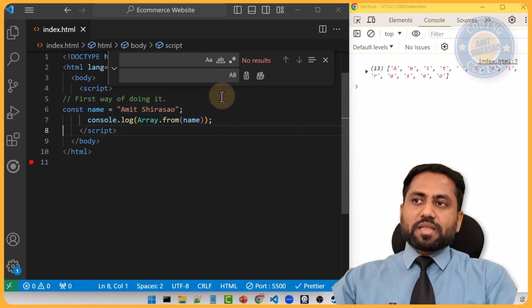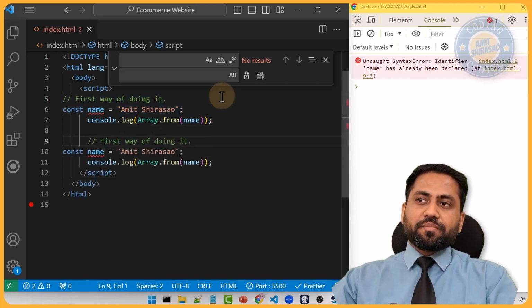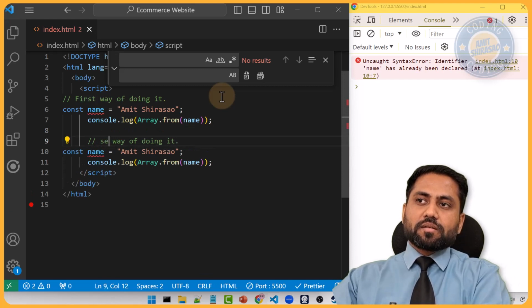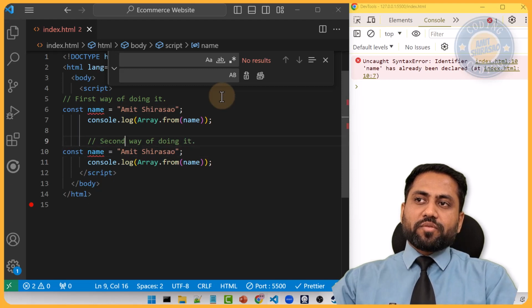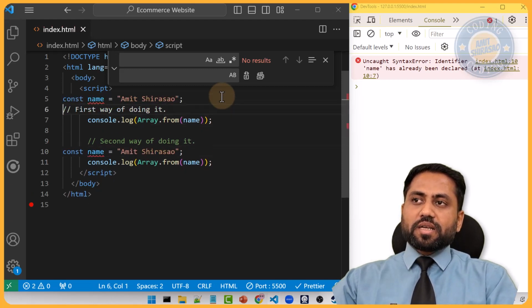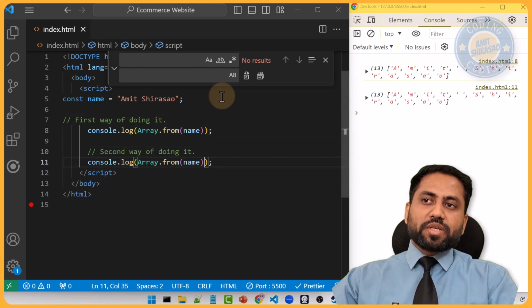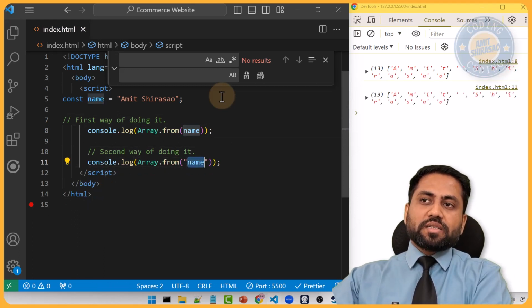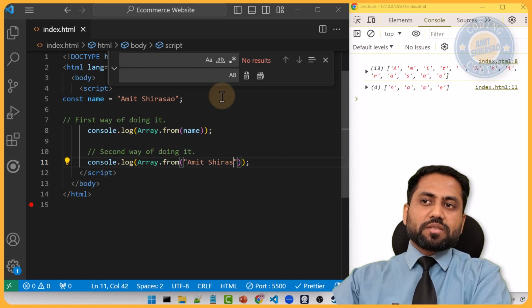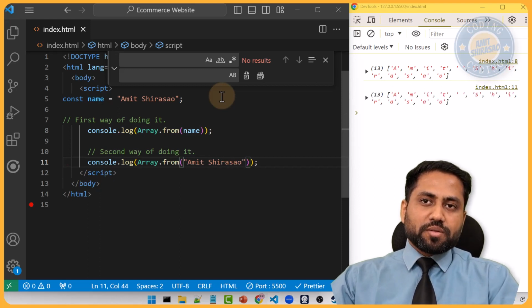Then there is another way of doing it, the second way. I'll keep this here. The second way of doing it is I can just write here Amit Shirasao. That is also okay. It will give the same effect.